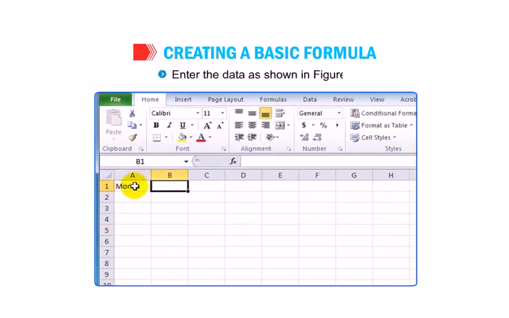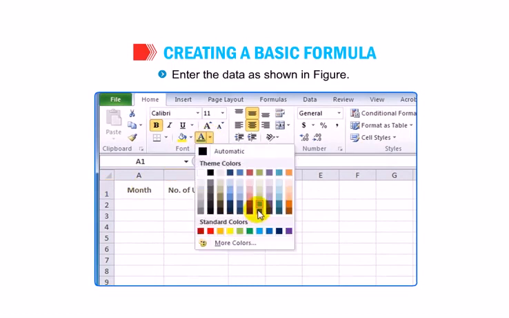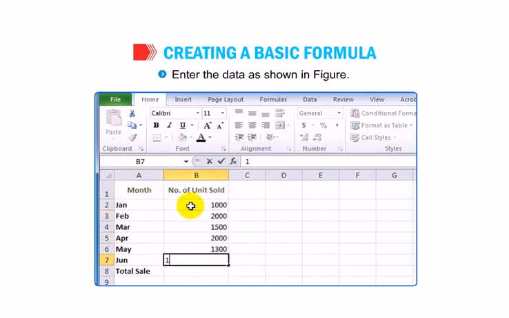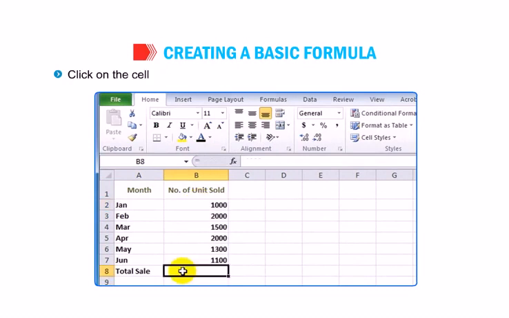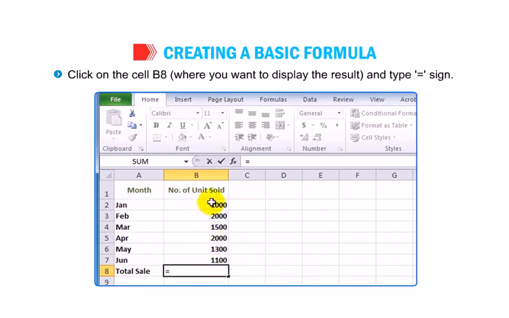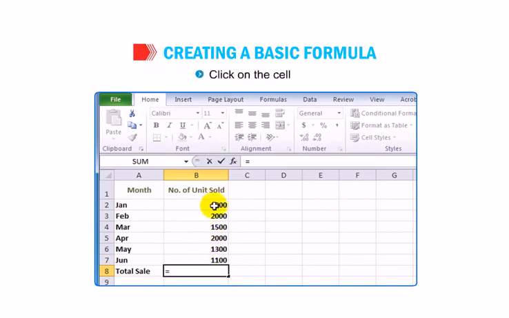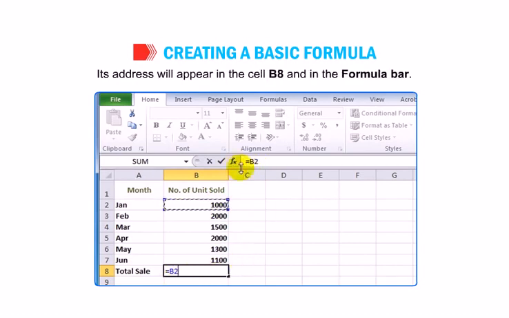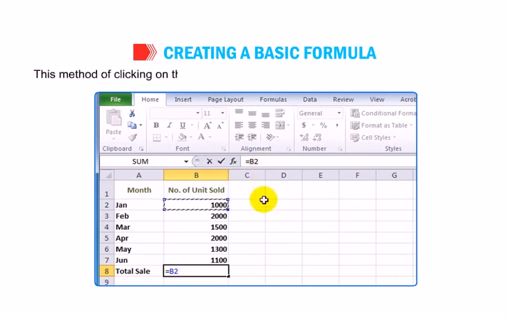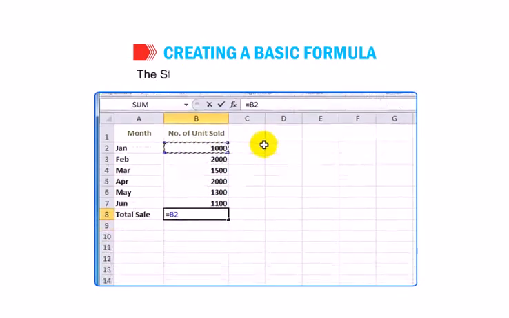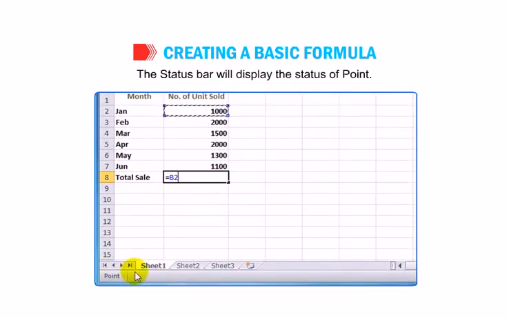Enter the data as shown in the figure. Click on the cell B8 where you want to display the result and type equal to sign. Click on the cell B2. A dash border called marquee will appear around it. Its address will appear in the cell B8 and in the formula bar. This method of clicking on the cell to add its reference to a formula is called pointing. The status bar will display the status of point.